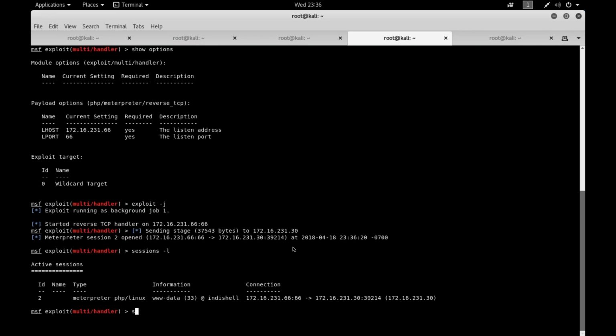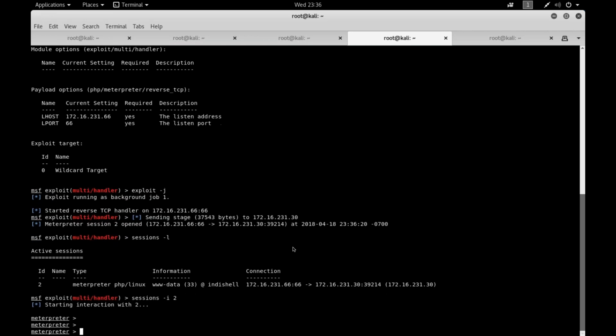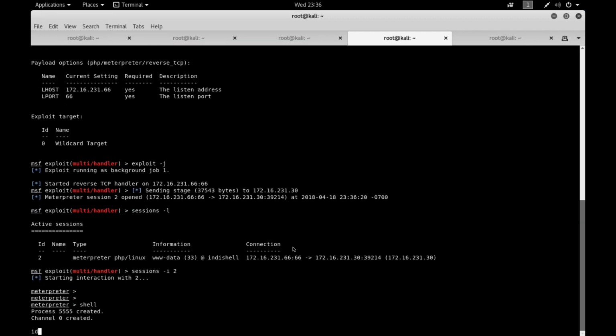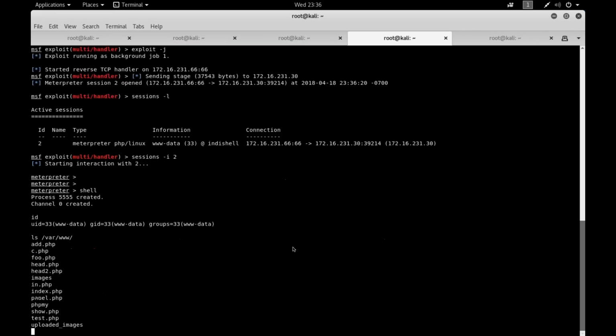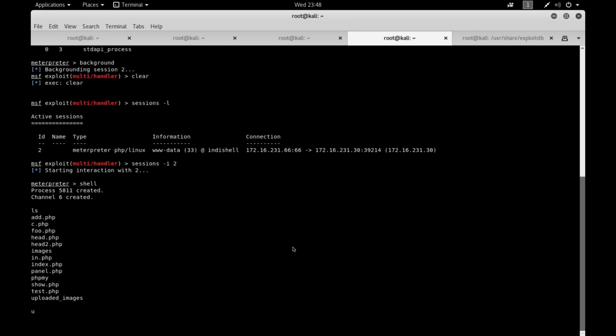So let's run sessions -l to list our sessions. Okay, session number 2 is that interpreter. So I'll interact with it, and I'll type shell, and look, I'm www-data. I want to be root, but I'm www-data. Well, let's explore the system a little bit more. Let's look at our /var/www. Oh, look, those are the file names that we were finding earlier.